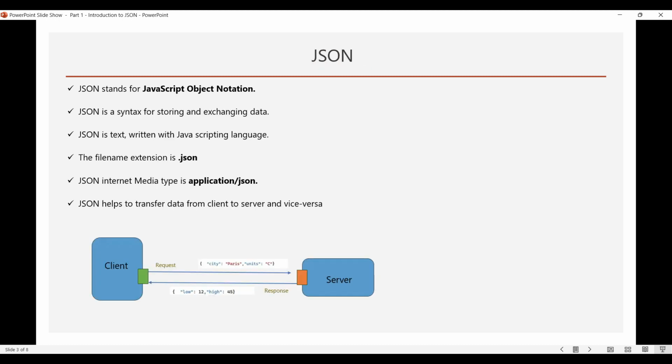JSON stands for JavaScript Object Notation. JSON is a syntax for storing and exchanging data. Whenever we talk about storing and exchanging data, take the example of a client-server architecture, where a client sends a request to the server and the server responds back with data as well. The client is a browser, and the server, you can take the example of a database. Whenever the browser requests anything, it requests in the form of JSON, in the form of data.